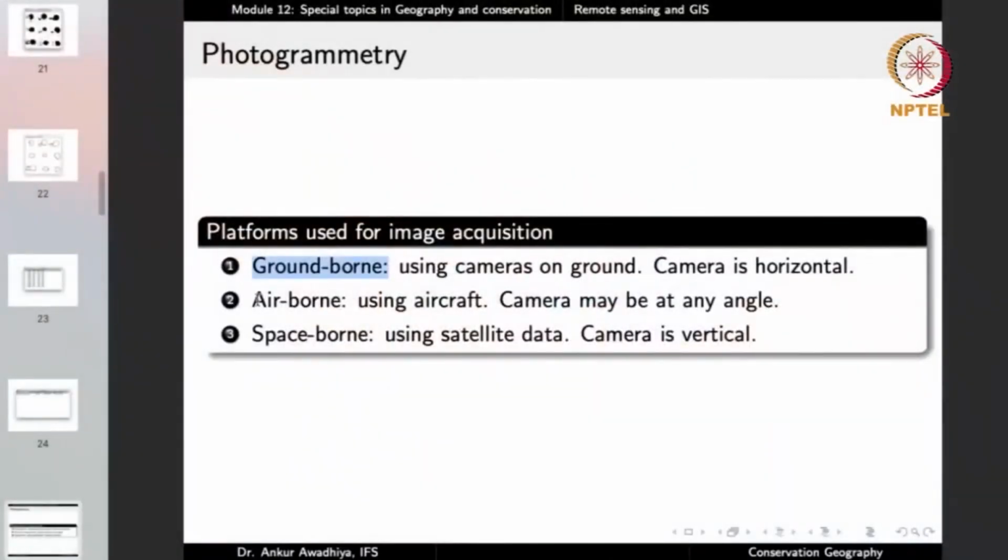In the case of an airborne platform, such as using an aircraft, it is typically more expensive than the ground-borne platforms, because you need to make use of an aircraft. So there is an additional cost that is involved here. You not only need the camera, but you also need an aircraft to take the camera. You also need a person who can fly the aircraft or the drone, and the training, the procurement, the maintenance add up to the costs.